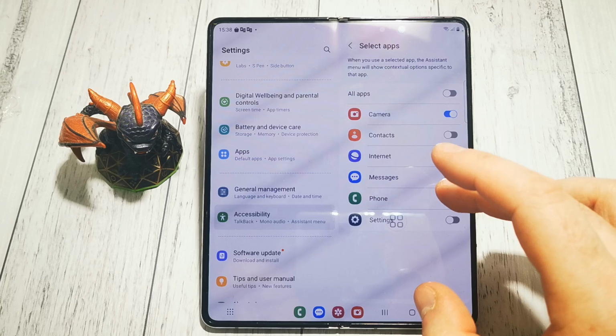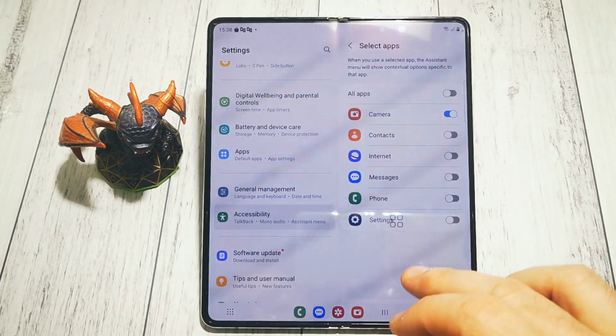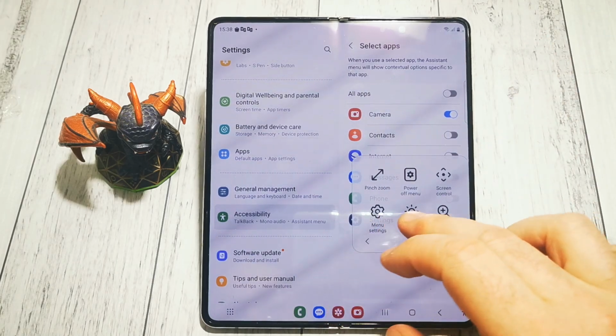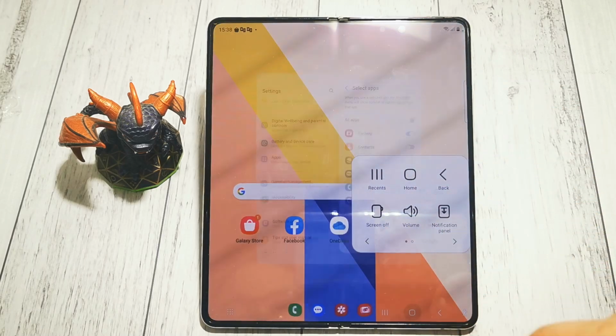For example, contacts, internet, messages, phone, etc. These functions will appear automatically here when we open these applications.